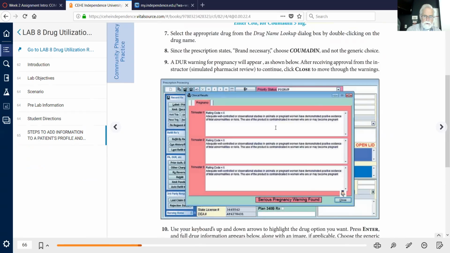And what happens is we have a DUR for pregnancy, because indeed, a pregnancy warning comes up with Coumadin. It's a dangerous drug in pregnancy. The pregnancy warning is trimester by trimester, so we are given a pregnancy code for each one. In this case, X. This drug should not be given to any woman who might get pregnant.